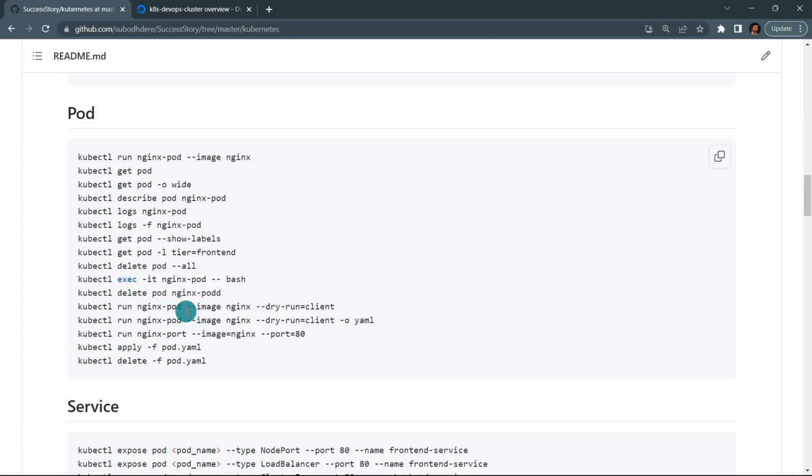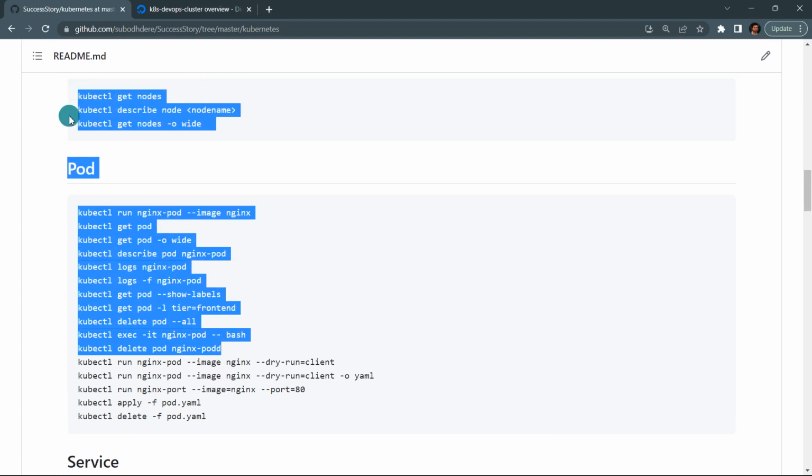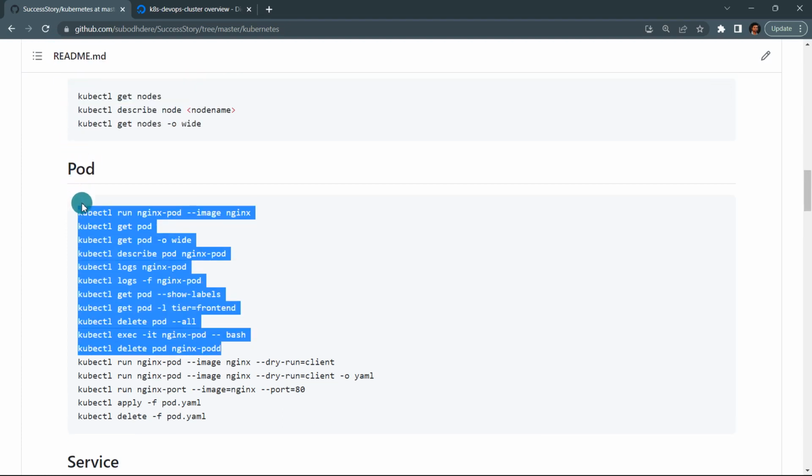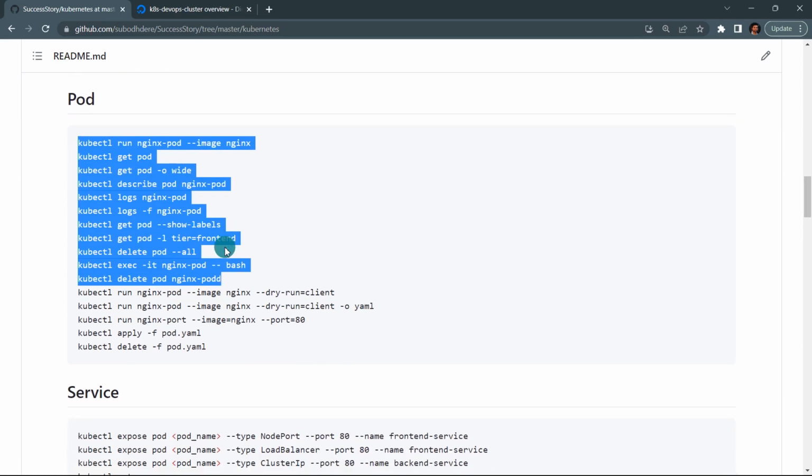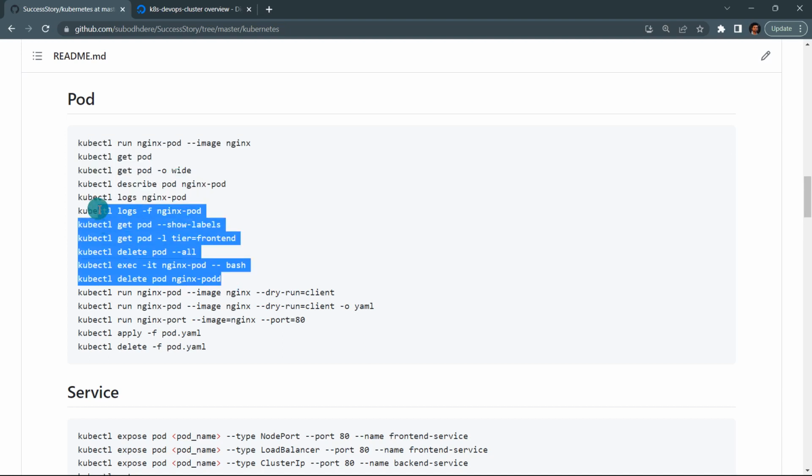So there are two ways of creating a pod or any other resource. One is the imperative way. Imperative way means directly via a kubectl command, the way we have just created. Another way is to create it via a YAML file. We will be doing both ways. Yesterday we did the imperative way, and the way of creating a pod or any resource via a YAML file, we call it the declarative way.